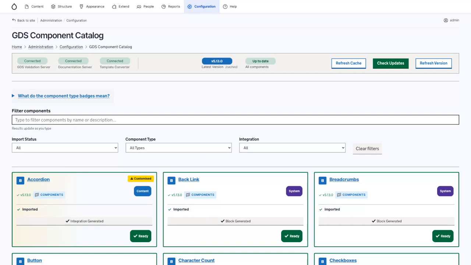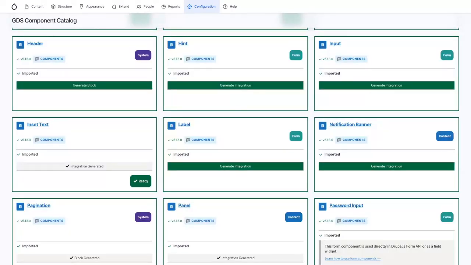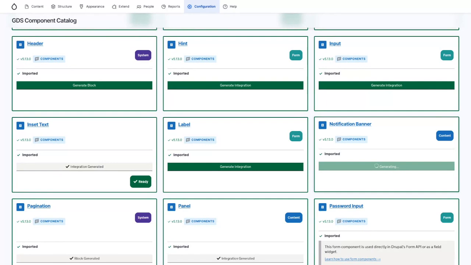Let me show you how to generate a paragraph type from an imported component. I'll go to the catalogue and find the notification banner component. It's already imported, so I'll click Generate Integration.